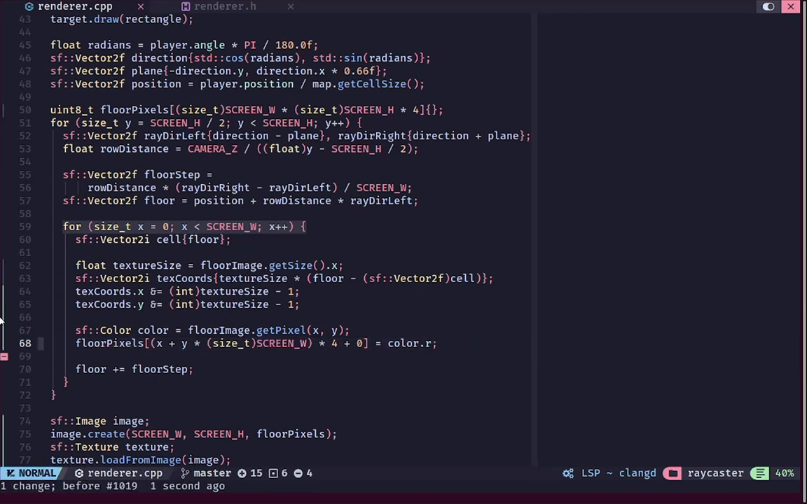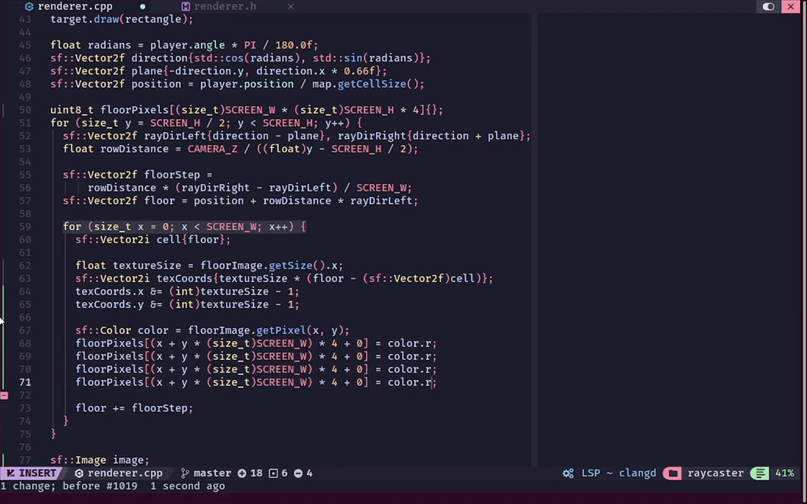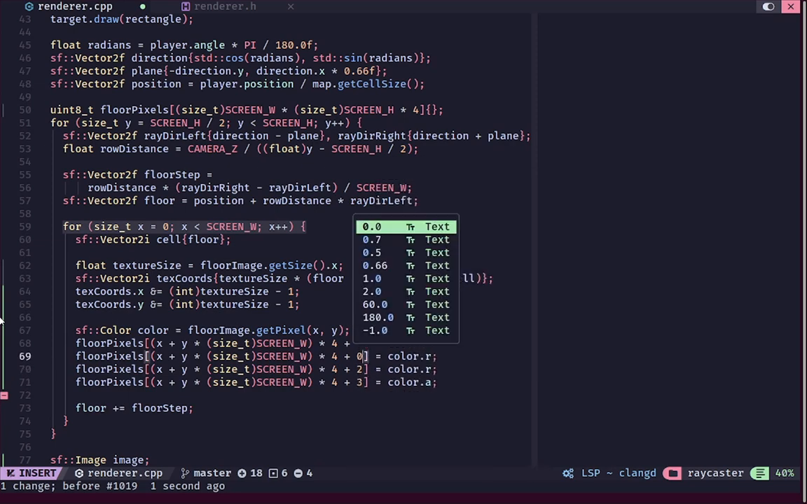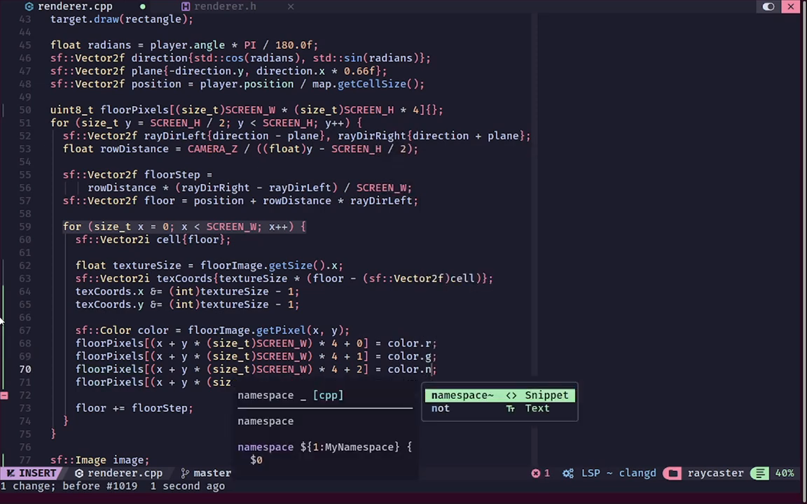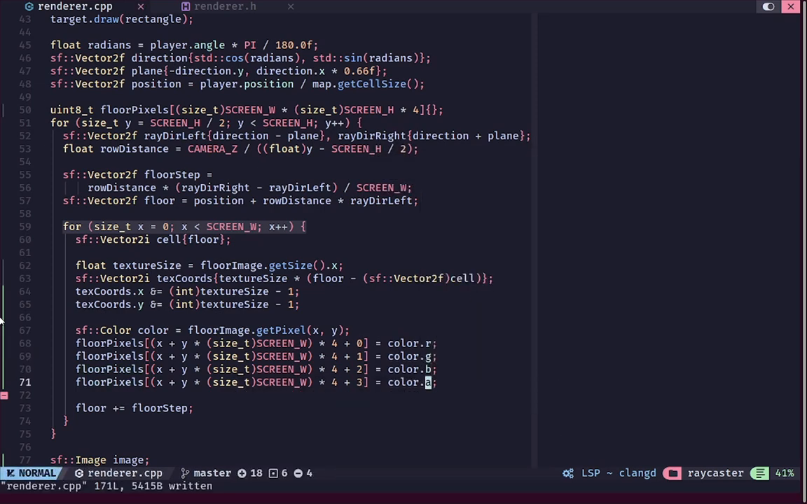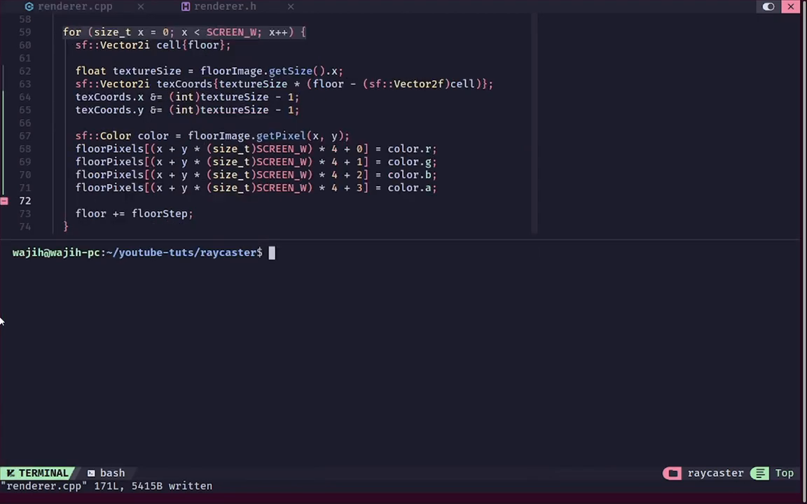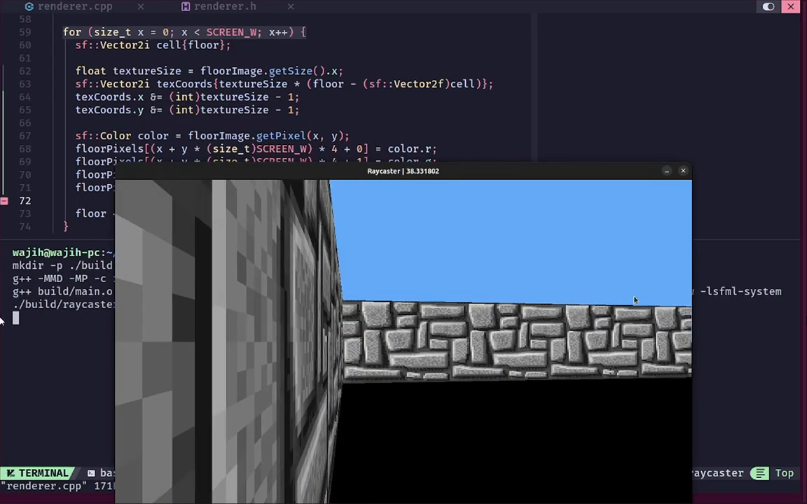And then we'll need to set that for each of those. So we are going to copy this line, and then I'm going to paste it 4 times, and we are going to change the last one to color.a. This is going to be the 3, 2, 1 offset. We are going to change that, and for 1 it's going to be green, for 2 blue, and for 3 it's going to be alpha. So with that we should be able to run this and it should work.